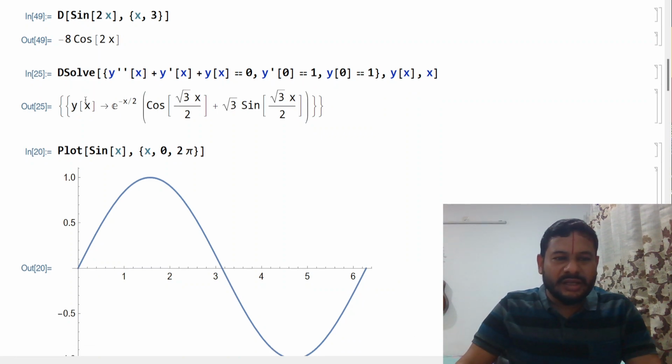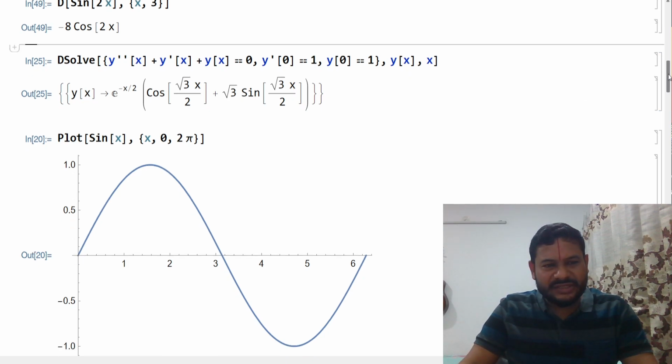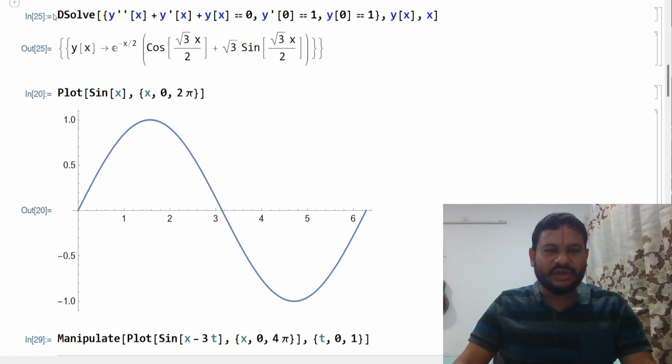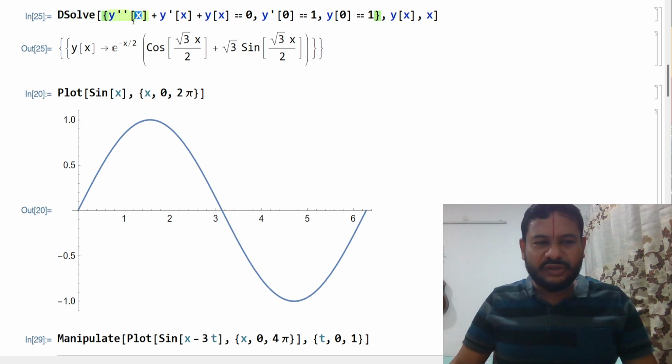Yeah. Now another thing we can do is we can solve differential equations. So in the next line you can see this, solving the differential equation. Okay, this is the differential equation. Y double dash x means d square y by dx square, and y dash x means dy by dx. So d square y by dx square plus dy by dx plus y is equal to 0. You have to write this, this is the syntax part. So it's a function of x, so I'm putting x everywhere.